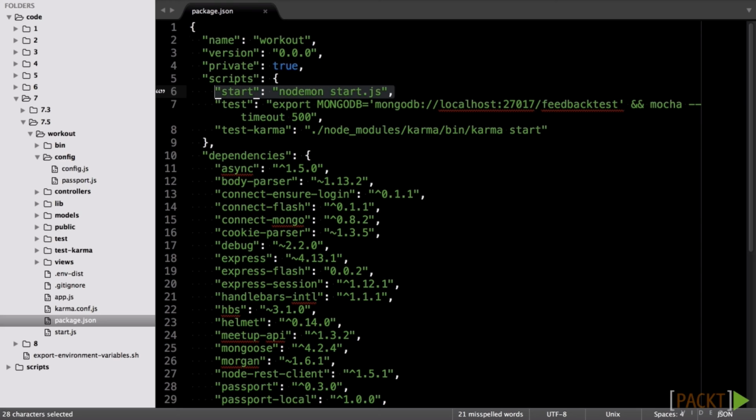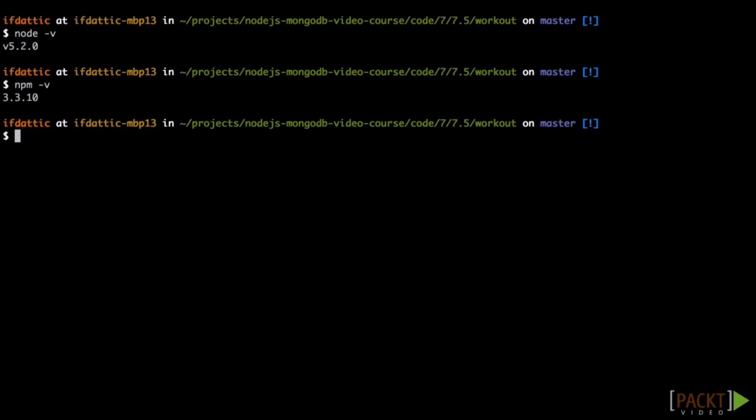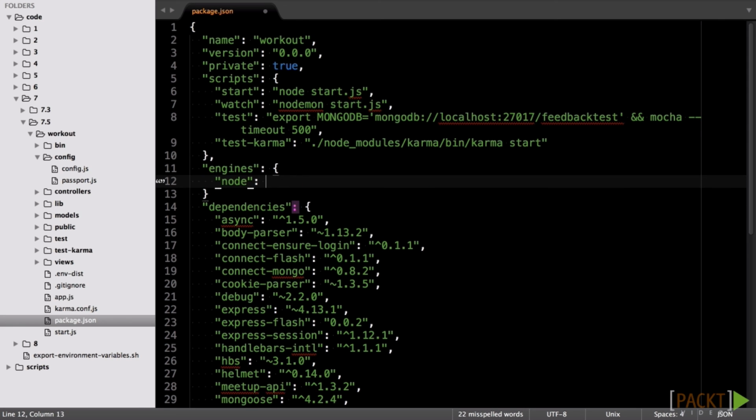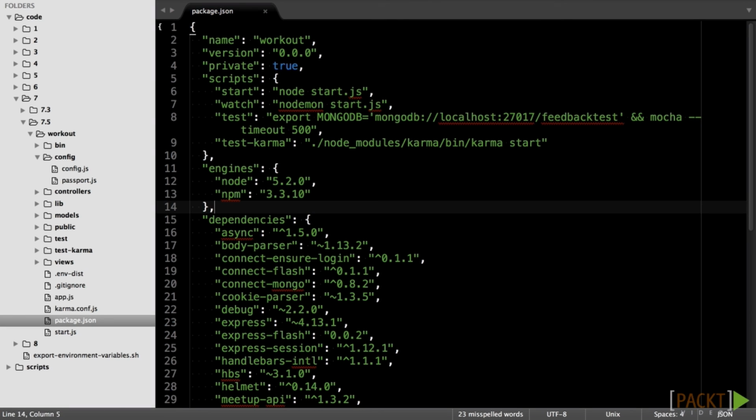First, we need to make some changes to our application. Change our start script to watch and add a new start script. Heroku automatically restarts the script on failure, but we still want to have auto restart when developing. Define the engines so Heroku will know which versions of Node.js and NPM to use. You should provide the same versions you use for development. In this case, we define 5.2 for Node.js and 3.3.10 for NPM.